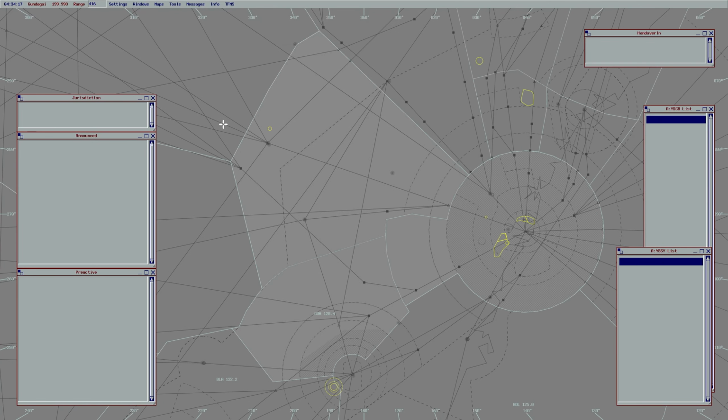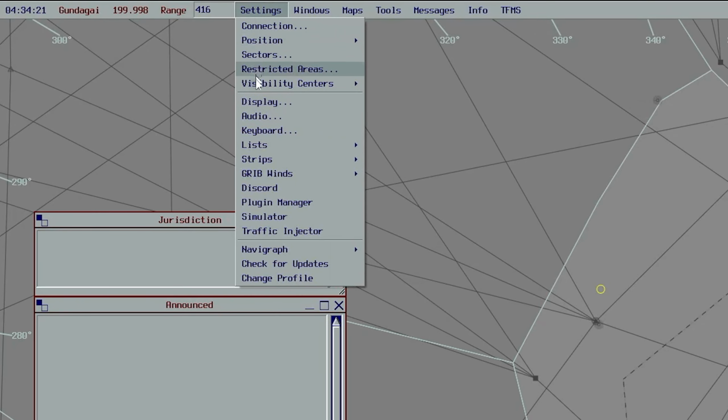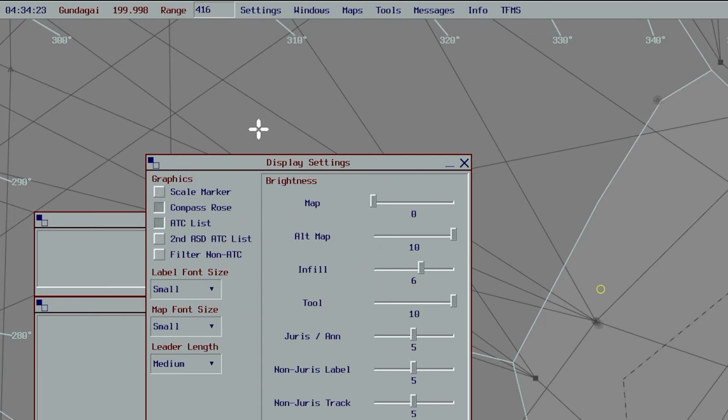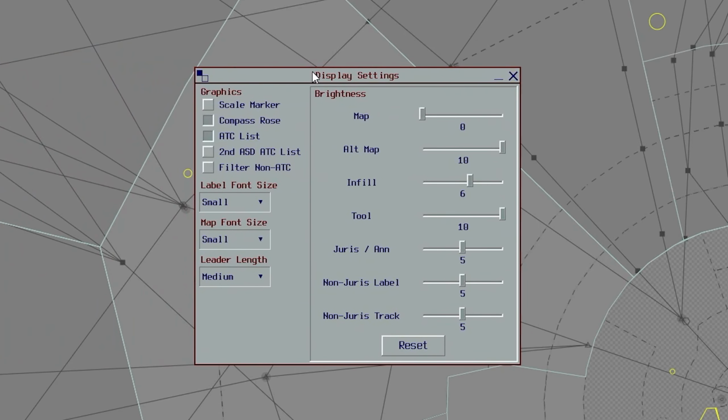The first thing to do once you have your profile selected is to have a look at the vatSys settings. Starting with display settings, there are a bunch of different settings here. These are largely personal preference and you can adjust these as you see fit. If you have different screen sizes and find it difficult to read the text in vatSys, you can change the font size for labels, maps. You can change the brightness of certain elements of the display. That's certainly an option.